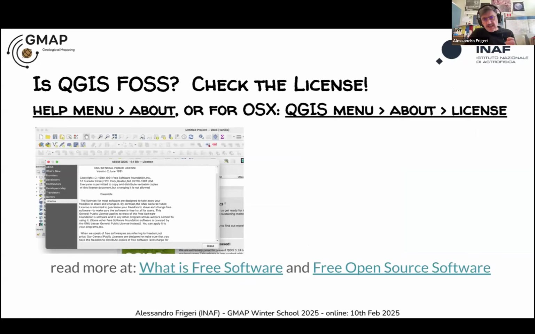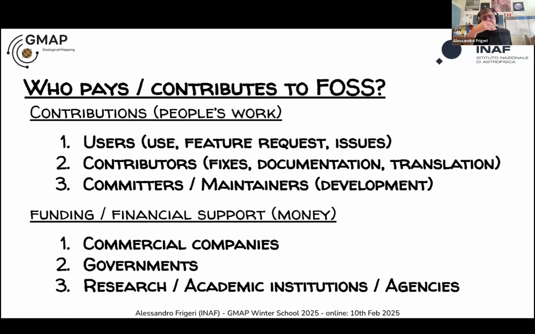I will leave you the slides and also the link on a more in-depth description of what is free software and what is free open source software. You can really study also the historical point of view of it.